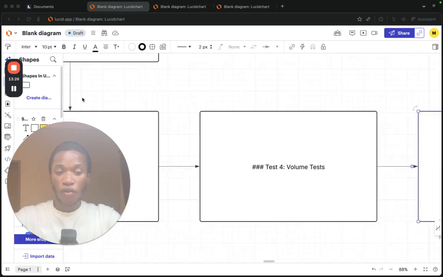Then there's the fourth test, which is the volume test. It's like testing car performance on a highway after hours in traffic. You test with real volume: 100 concurrent users, 1,000 concurrent users, peak traffic. Does the AI slow down, crash, or degrade? Better to find this in testing than when customers see 30-second delays.